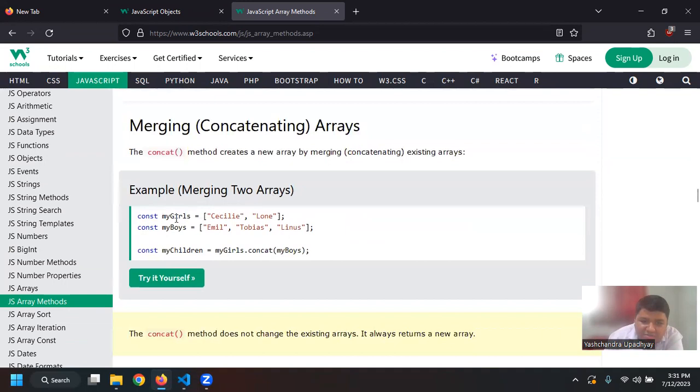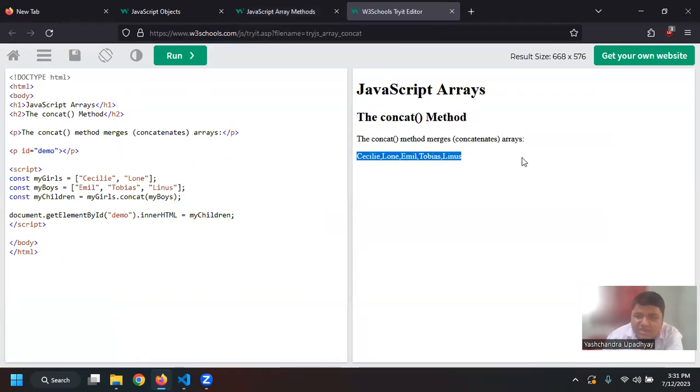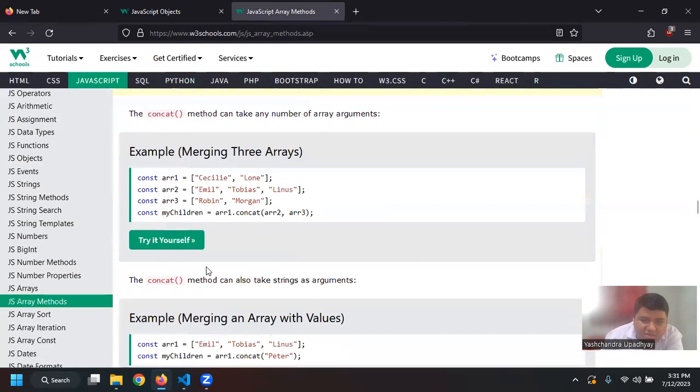Again, merging and concatenating arrays, we saw that. So I have my girls and my boys. First is Cecily and I think Leon, then Emil, Tobias, and Linus. If I concatenate it, I can get a merged list from those arrays, right? Again, merging three types of arrays, we can merge it. So I can use concat on array one. That is the name of the variable, so don't mistake it as the name of a function. So variable dot concat, the name of variable 2 and the name of variable 3, which hold the particular arrays.